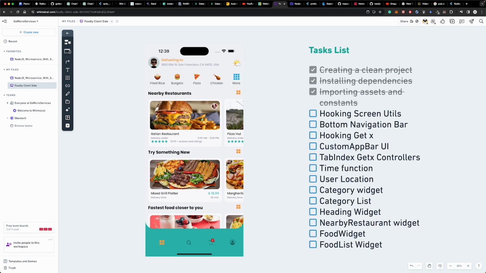So what we need to do, we need to hook our application to screen utils so that we can have a responsive application for different sizes and different scenarios. And we are going to use GetX as our state management. So we want to hook GetX as well, and then we can proceed to work on our bottom navigation bar. So if you see here, we do have a bottom navigation bar. We're going to take care of that, and then we can get into our home page and style it a little bit. So without wasting any time, let's go ahead and visit our project.